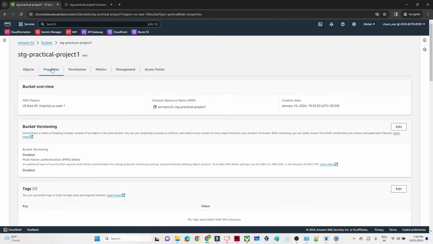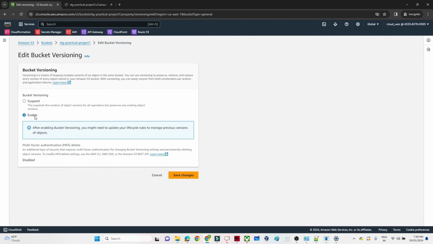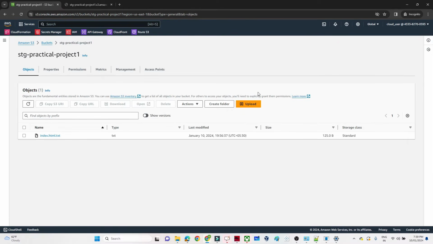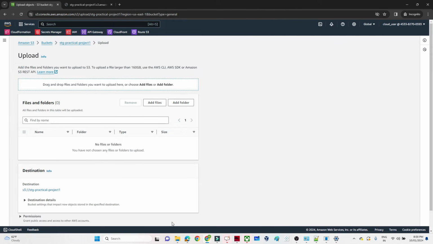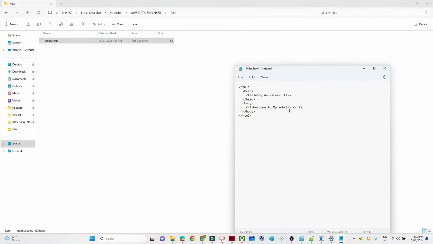I'll go to the properties. You can see versioning, which we disabled while creating. If you want to enable it, click on edit, click on enable and save changes. Once you enable the versioning, let me try to upload a file. I'll go to my file, the recent file, which said welcome to my website. Now I will write my name, something dash dash dash, and save it. On my desktop it got saved.